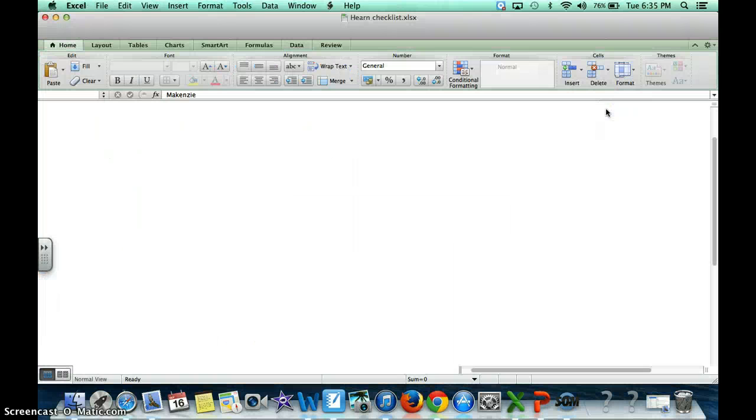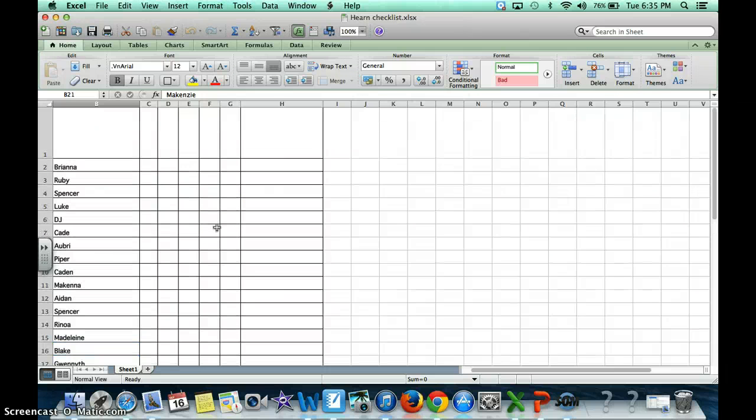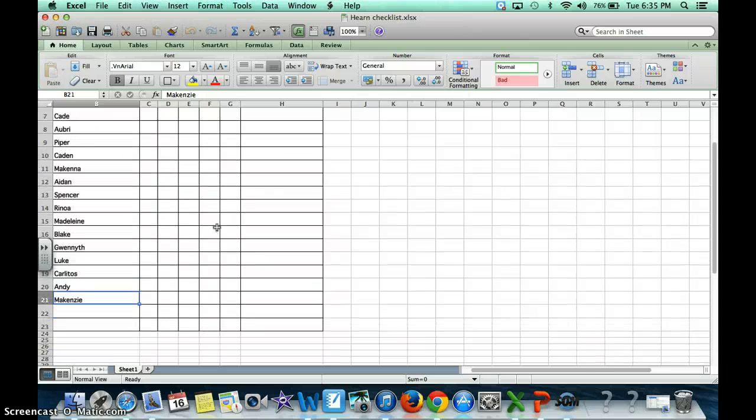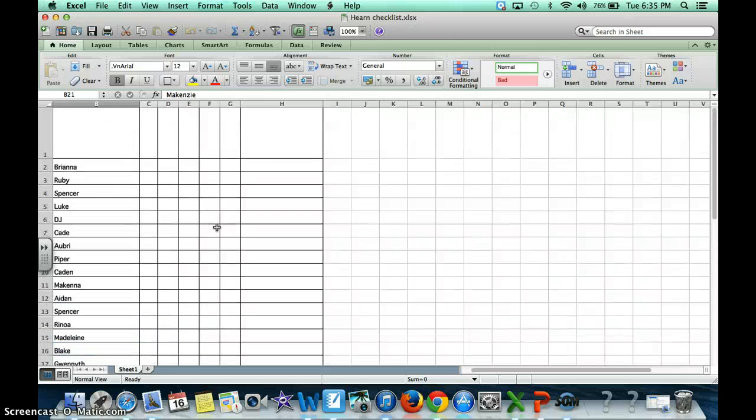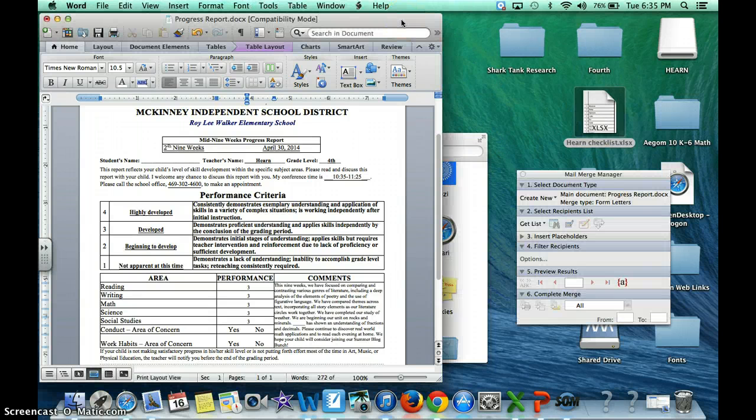Here is my Excel document. You need to have your names in an Excel document. Maybe you can have them in a Word document, but I haven't figured that out yet. So I know here are my names and everything that I have, and I have them in this wonderful Excel document, and I have it saved to my desktop. You can access the Excel document from anywhere. It doesn't have to be saved onto your desktop.